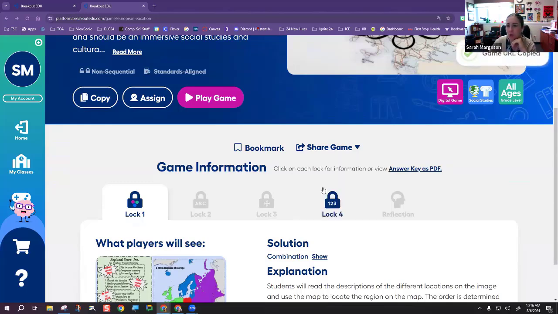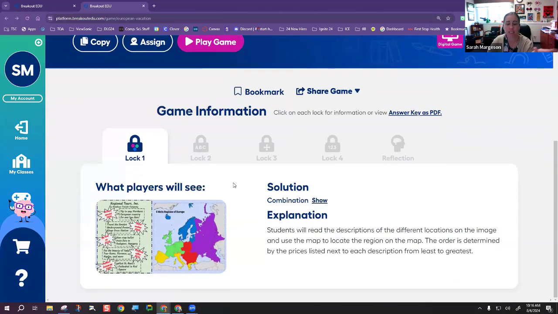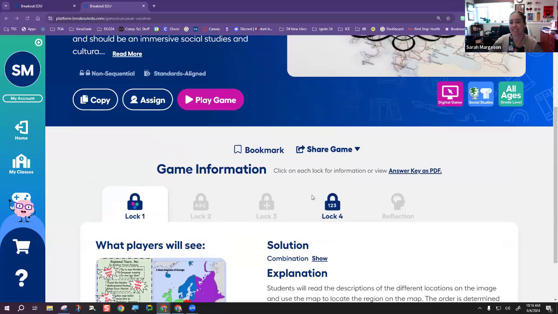If I just copy this URL, I can paste it into Canvas, paste it into Google Classroom, or maybe we're going to do this whole group. And so it's just going to be something that I would launch. So I can see all of these options in here to play this game.